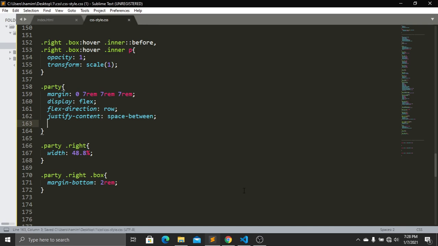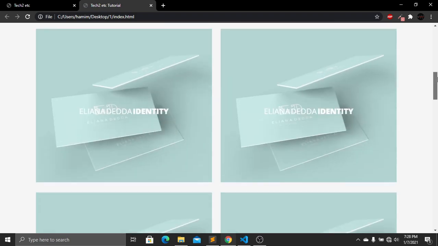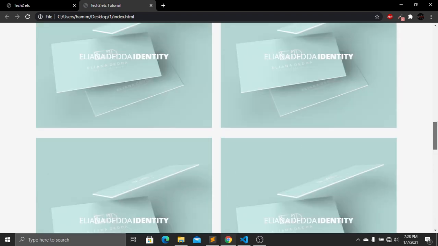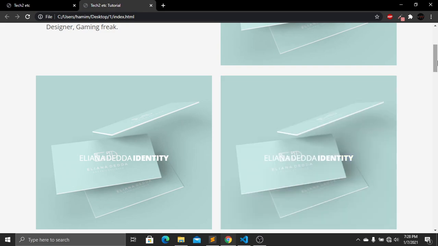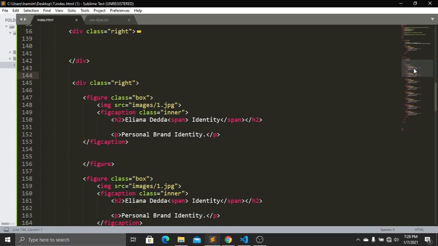Now save, go to our website, and now refresh. So now you can see that we have two columns here. Now I have to change the images so that it looks good. Now go to our HTML, and I will now change the images from here.